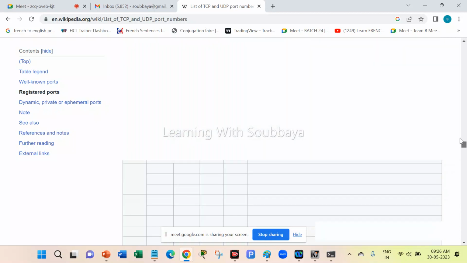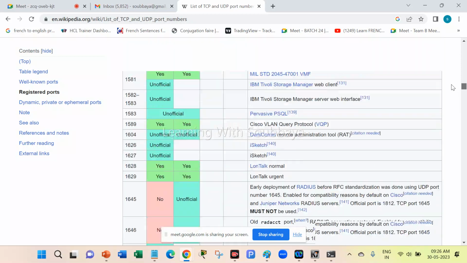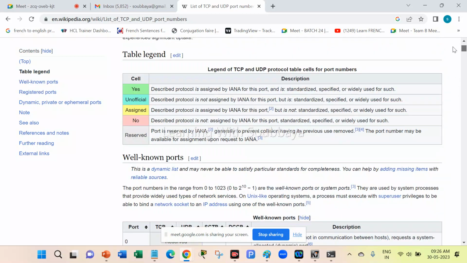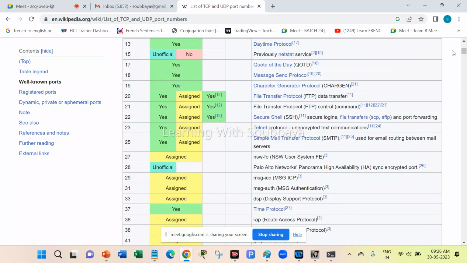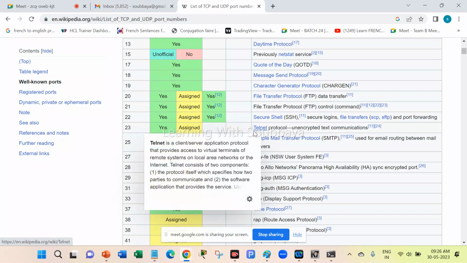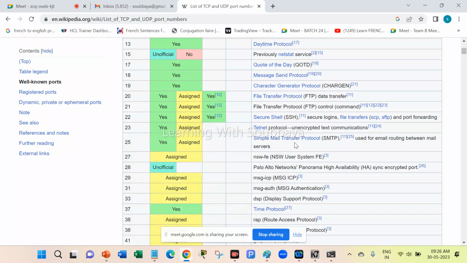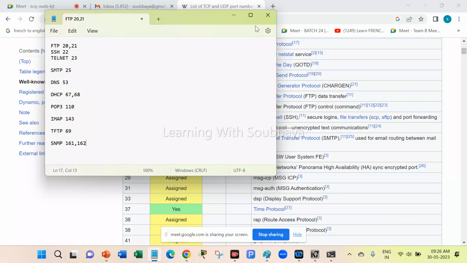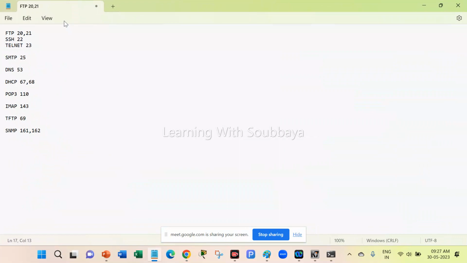It's not easy to remember all the port numbers, so we have some well-defined port numbers. Port 20 and 21 are FTP: 20 is for data and 21 is for control. 22 is SSH, 23 is Telnet, 25 is SMTP. We should remember these kinds of port numbers; this is enough for now.